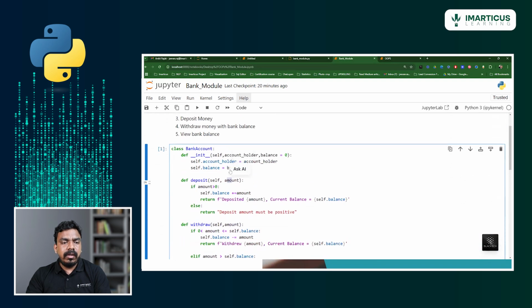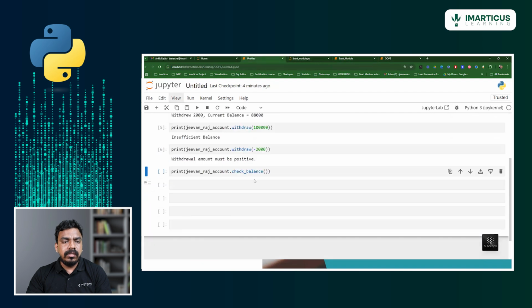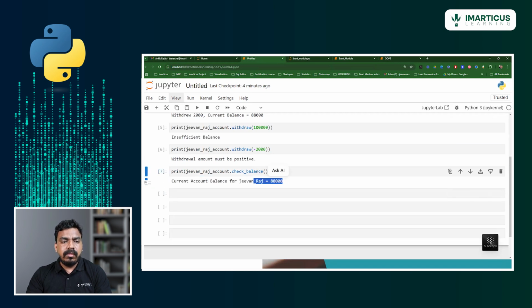Deposit takes an argument called amount, and for initializing, you are taking in two arguments. One is account holder name and the other is balance. So if you just execute, the current balance that the person should have is 88,000. So the output balance should be 88,000.